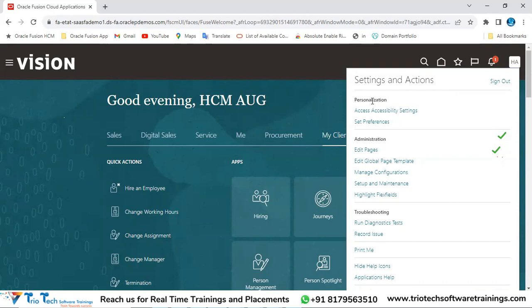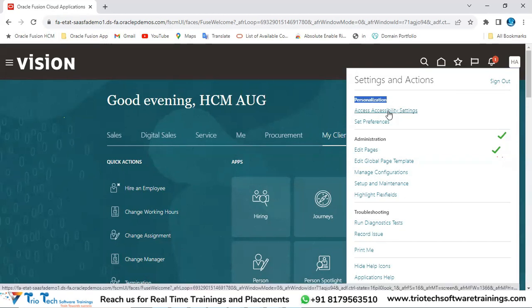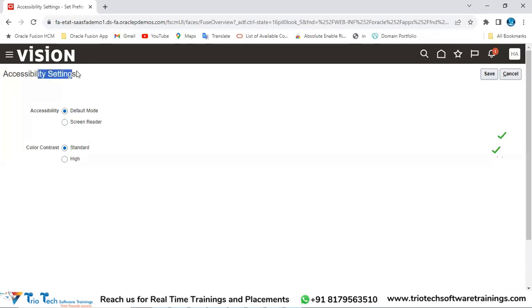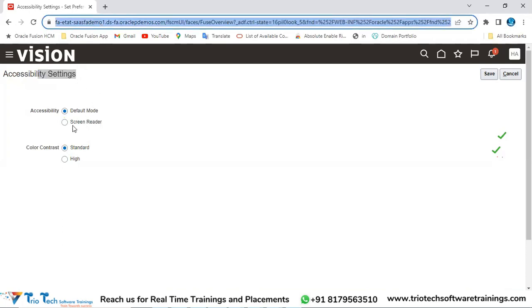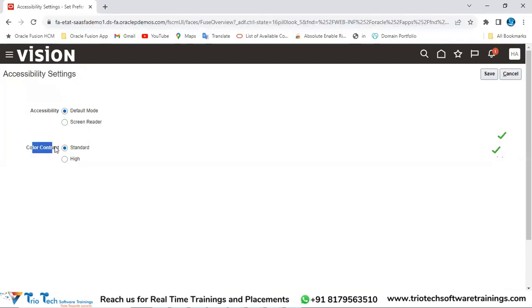If you come to personalization, we have accessibility settings. Just as on our mobiles, where settings and accessibility settings include developer mode, in the Fusion application also there are default mode, screen reader mode, color contrast, and standard height. How the application color contrast and accessibility behave, all that you can configure from here.